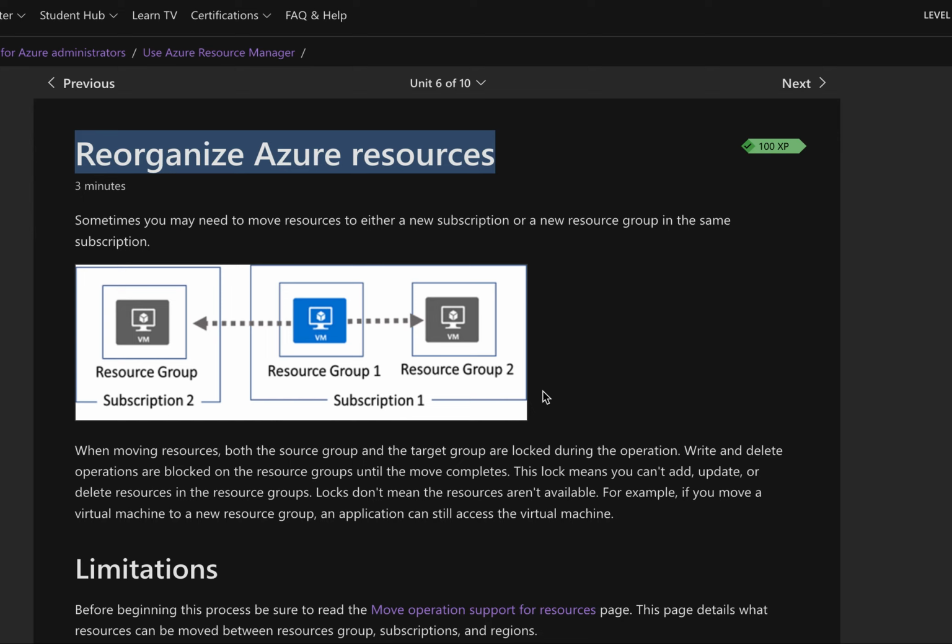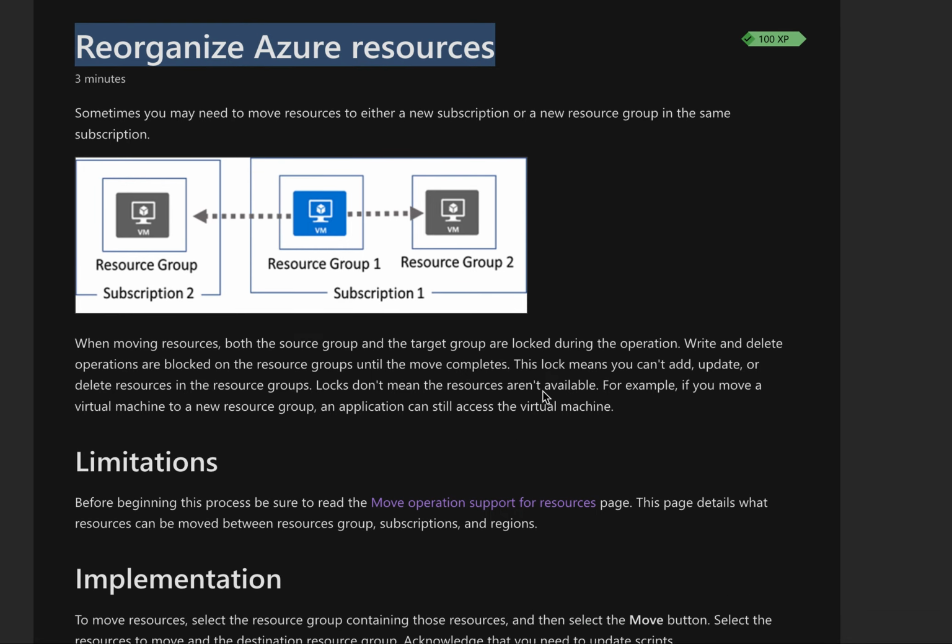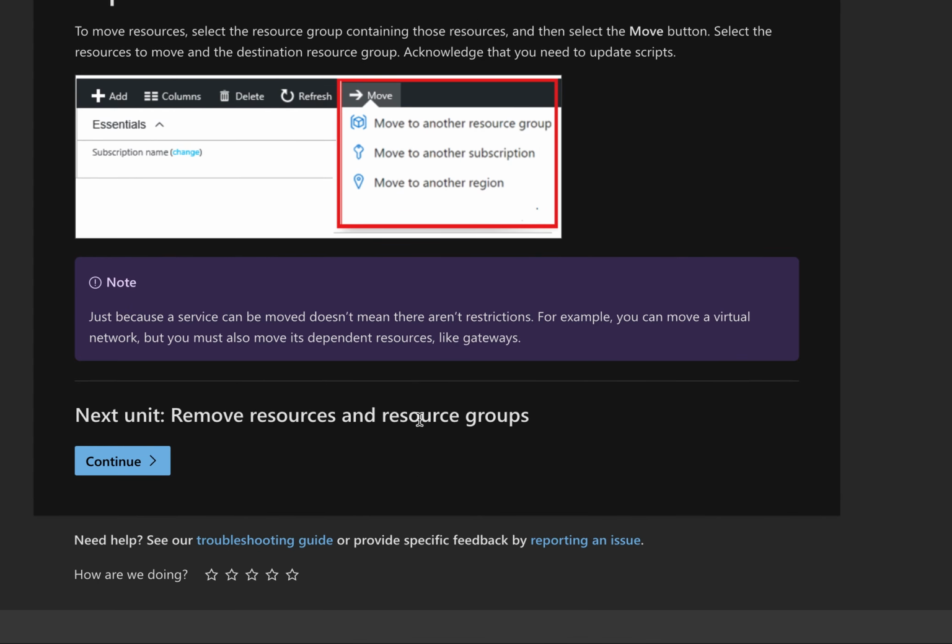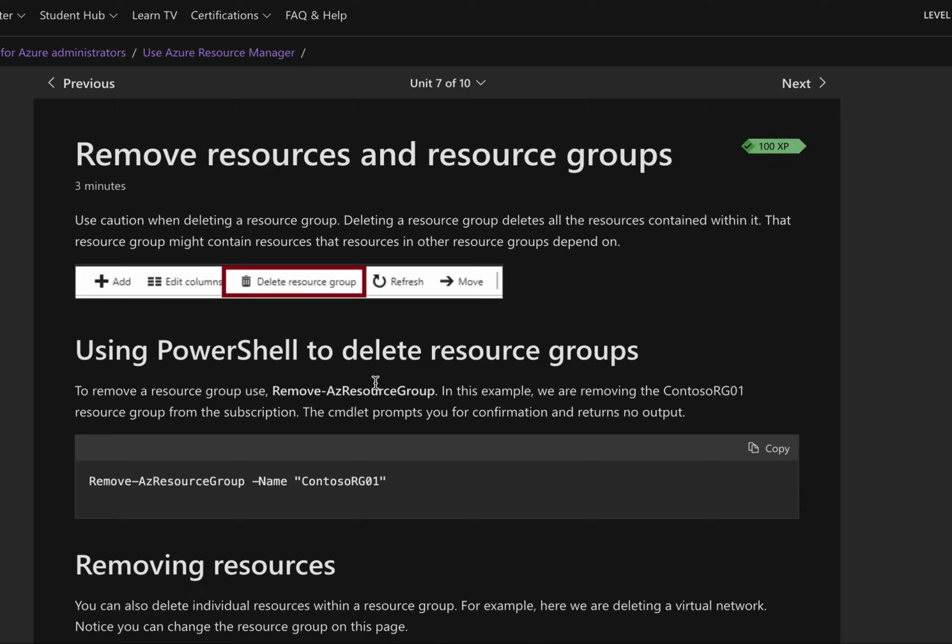In the last video we looked at how to move resources between subscriptions, resource groups, or regions. Now I'm going to see how we can remove resources and resource groups. So let's take a look.